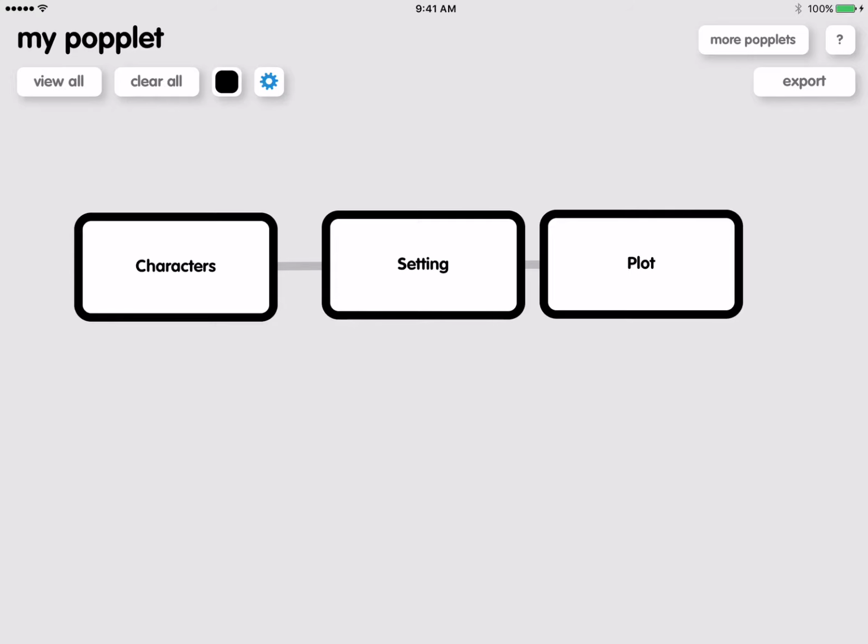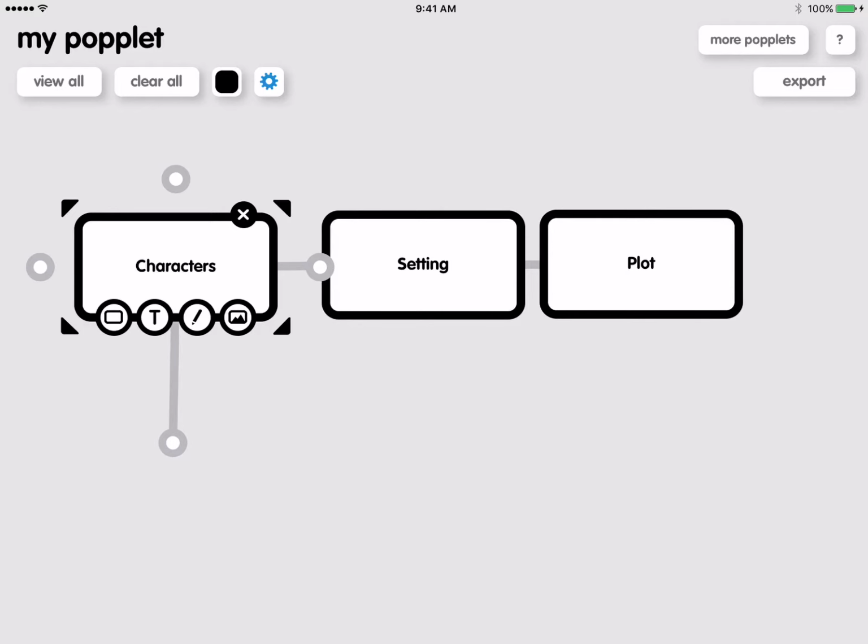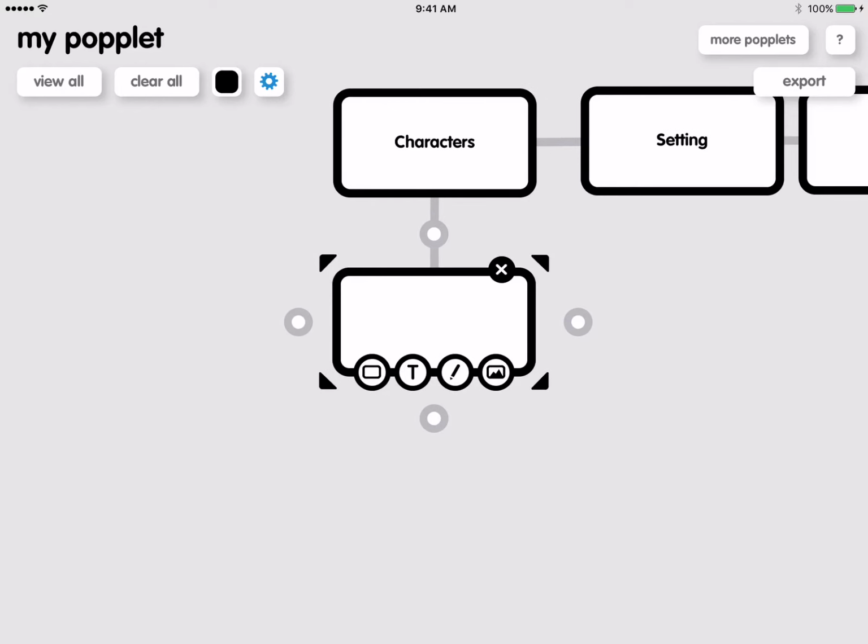Now my teacher said that she wanted to see one example of each of these areas. So I need to now connect to each area. So I'm going to tap the characters popple to make it active. I am then going to make another popple connected to that characters one. There we go. And now my teacher said she wanted to see a photograph, at least one photograph.